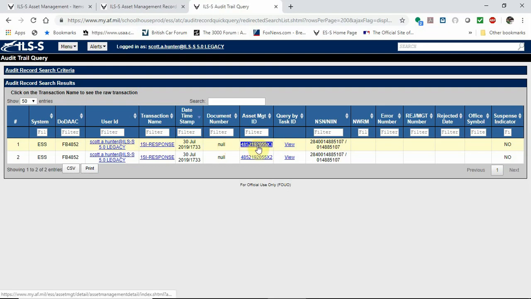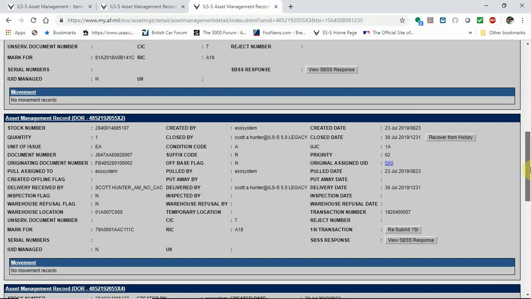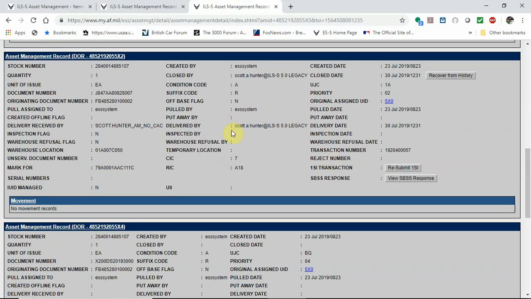So in this case here, if I click on that asset management ID, I should see, yeah, that's the one I just delivered. Yep, 30 July. And that's it for deliveries.